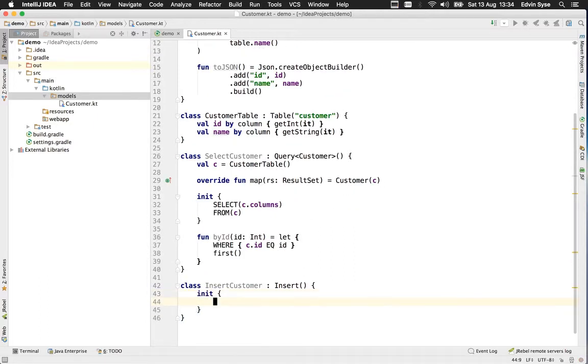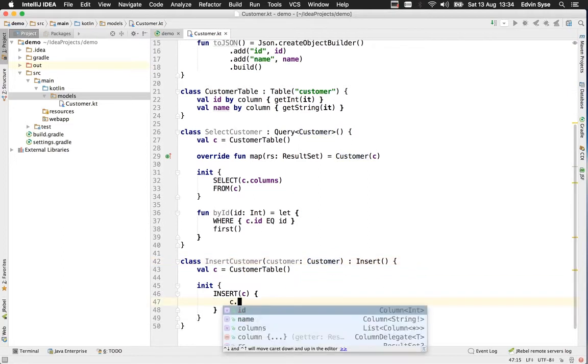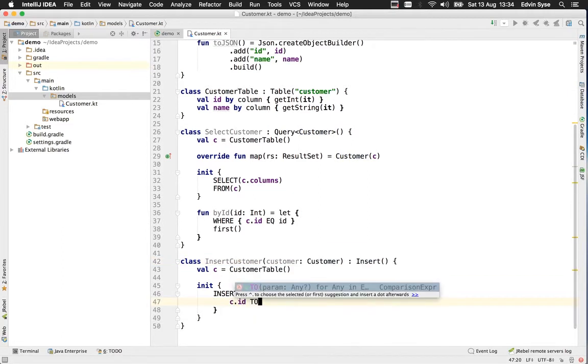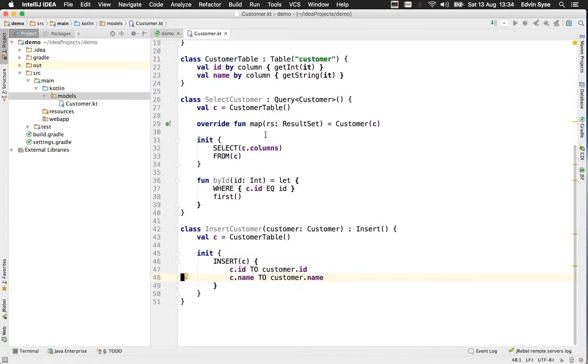And the insert will be set up like this, insert into C. So we'll need a customer table here as well, a reference. And we will set, oh, let's take a customer here as well, so we can actually get data from somewhere to insert. We will set the ID to customer ID, and same with name. So that's it for now. We got our query set up.